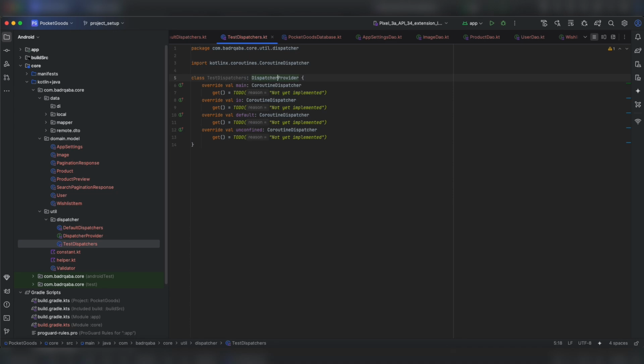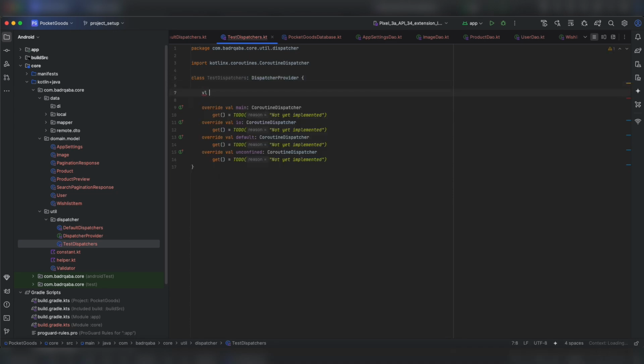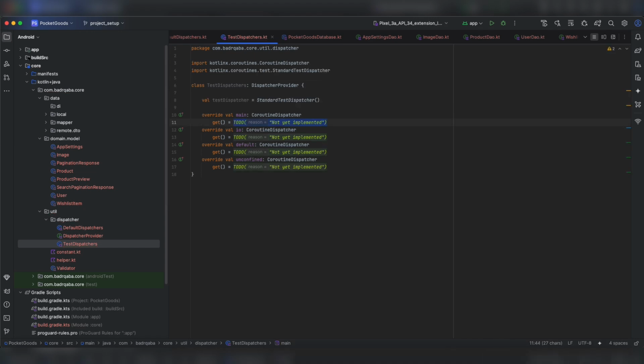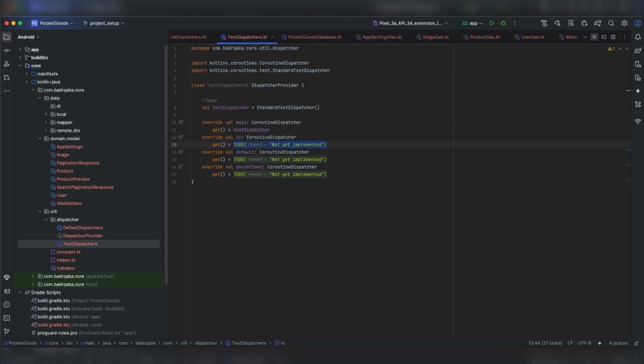First of all, I'm going to create here a local value. It's going to be called test dispatcher, from the standard test dispatcher. For the main dispatcher, it's going to be test dispatcher. We're going to assign everything to test dispatcher, and we're going to show how to provide this dispatcher interface.